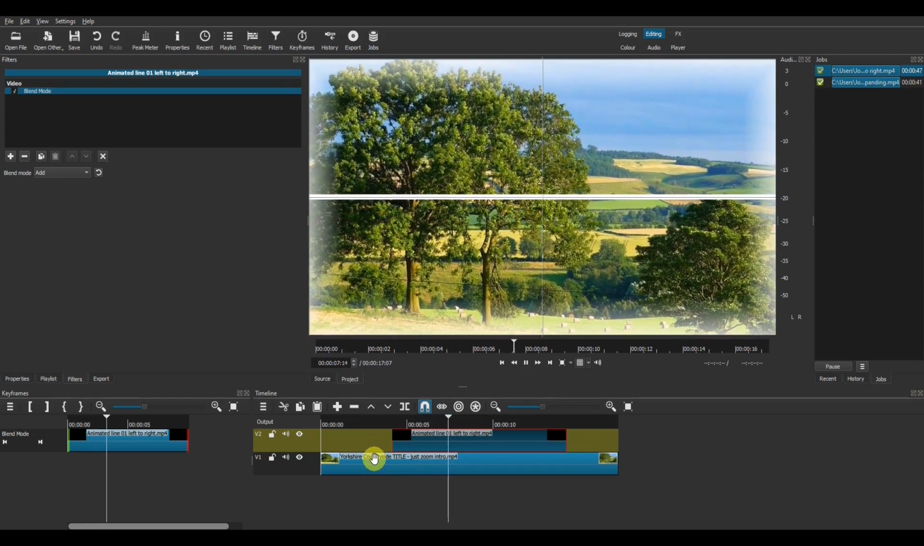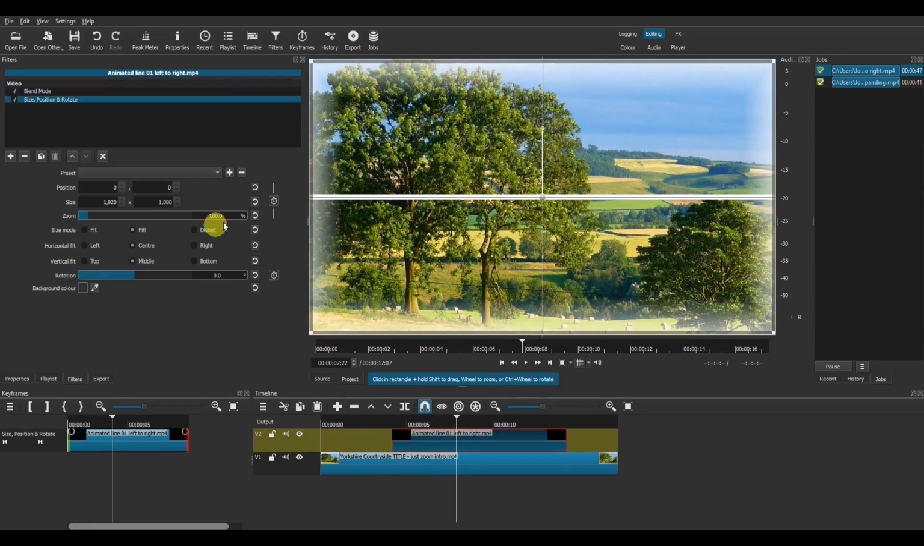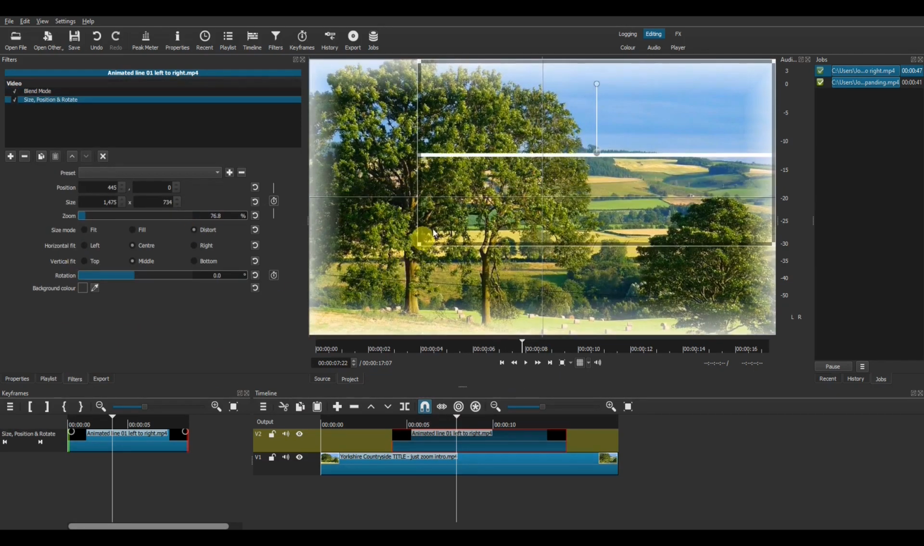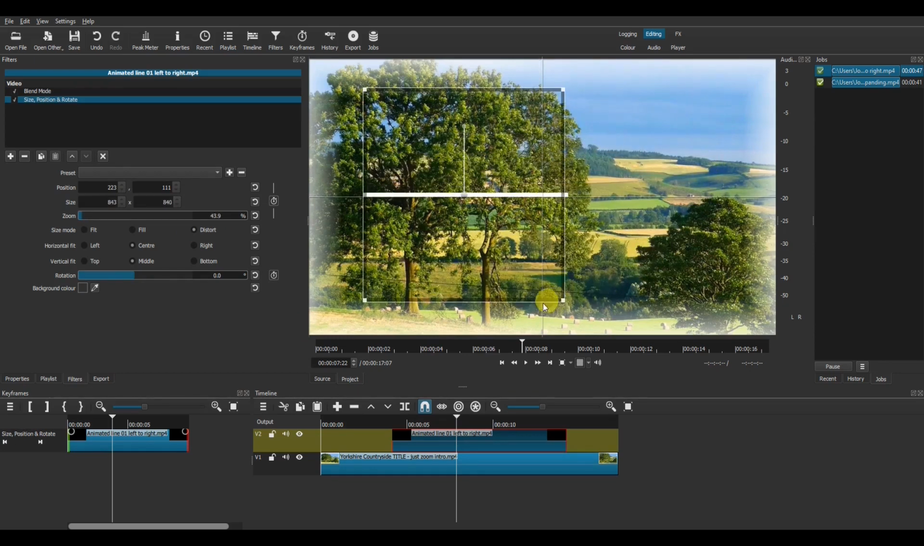Next, I add an SPR filter, select distort, and then I can resize this white line and position it where I like on screen by dragging the boundary box and by moving the grey center button. Notice that by stretching it downwards or upwards, I can make the line thicker or thinner, and by stretching or squashing it sideways, I can make it as wide or as narrow as I like.